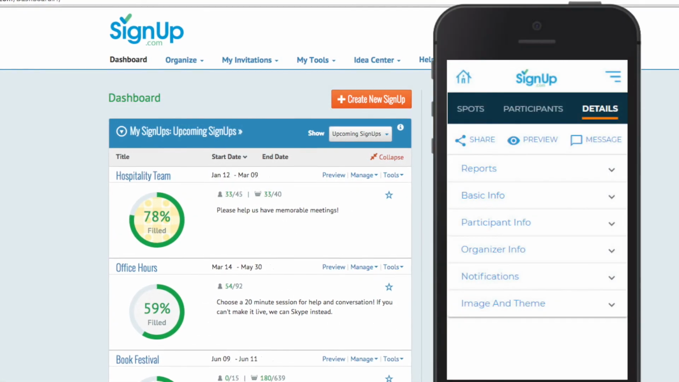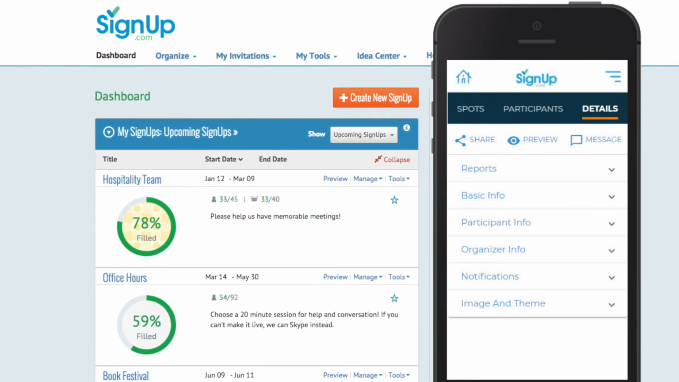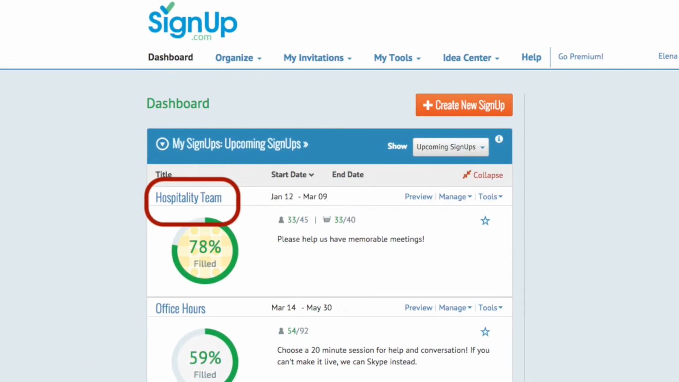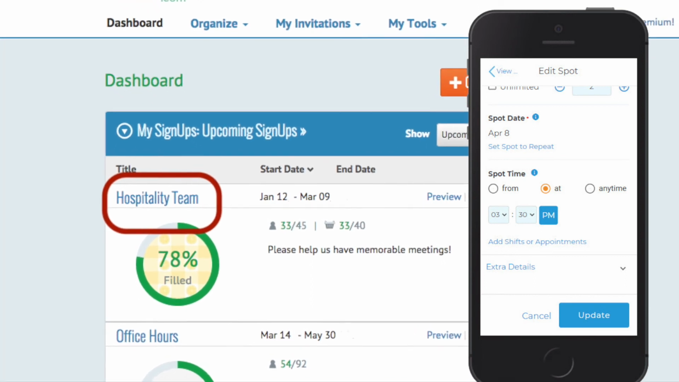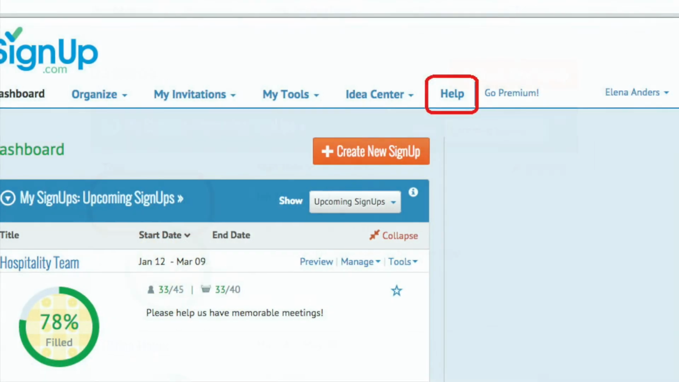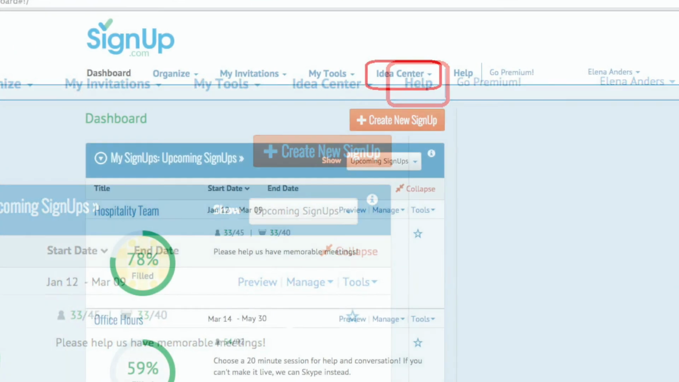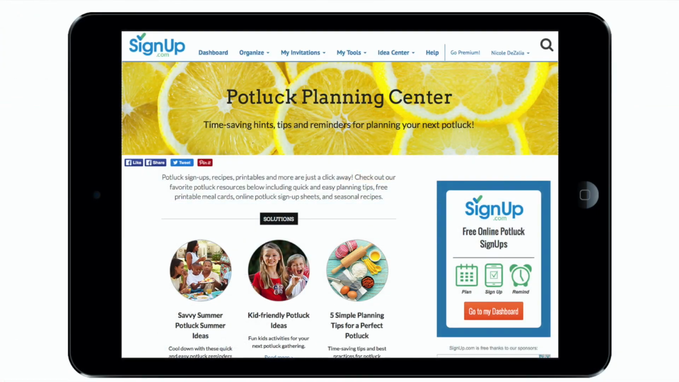We know you're busy. It's easy to manage your sign-up on the go. Simply log in to access your sign-up's organizer view on any device. From the dashboard, click the Sign Up title to make edits, invite more people, or see who's coming. With Signup.com, your activities are sure to be a success. If you have any questions, let us know by clicking here. And our Idea Center has fun, free printables and planning tips to help along the way.